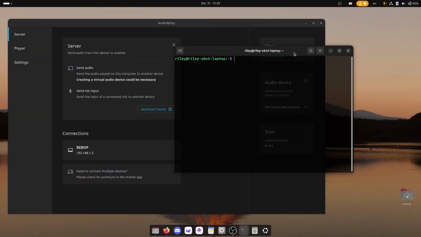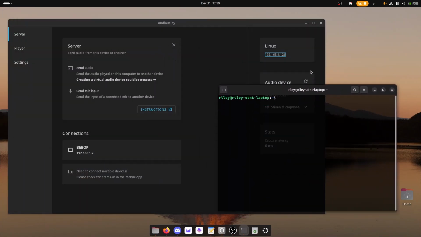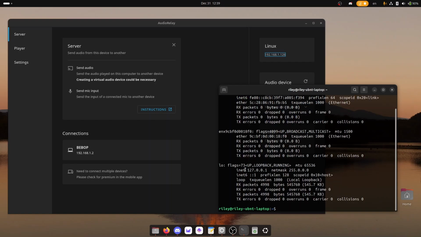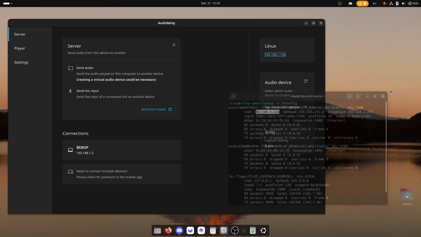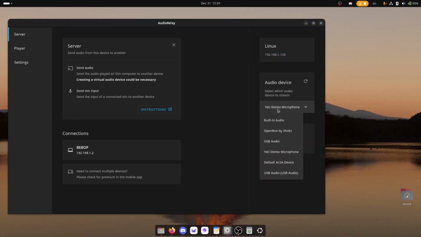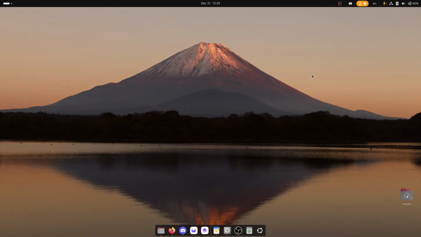Now, if you need your IP address for whatever reason, this might be pre-filled. But if you run ifconfig, ignore this loopback, that doesn't help us here. Your private IP address here is what we're going to be using on the remote device. So make sure your audio device is also set accordingly. I'm using Yeti stereo microphone, that's all good.